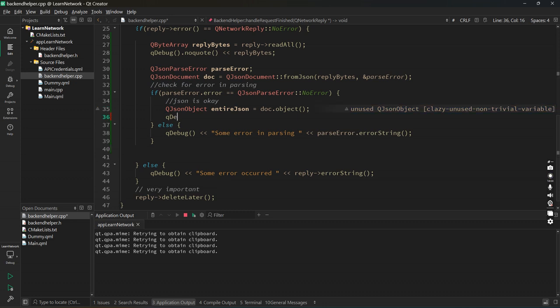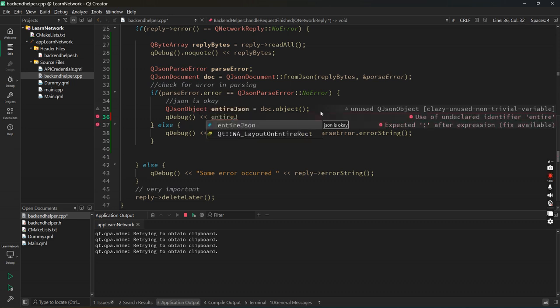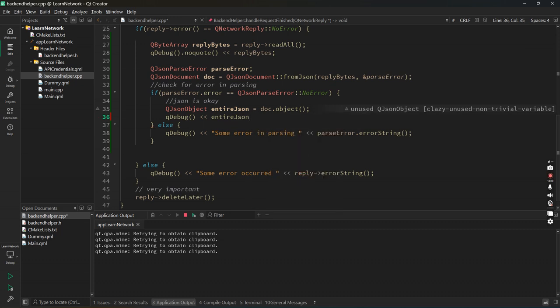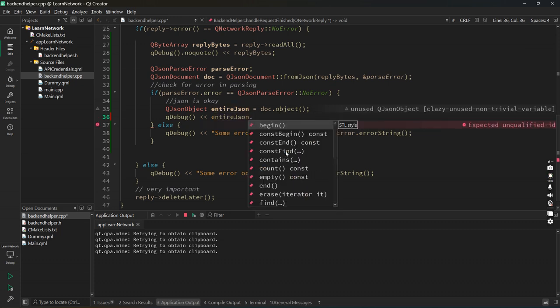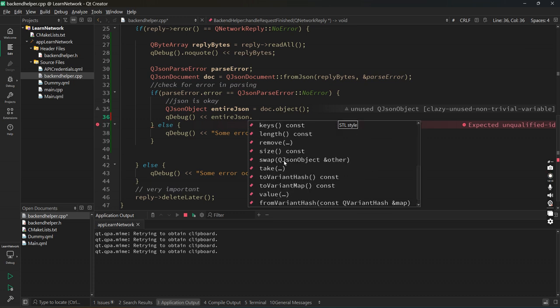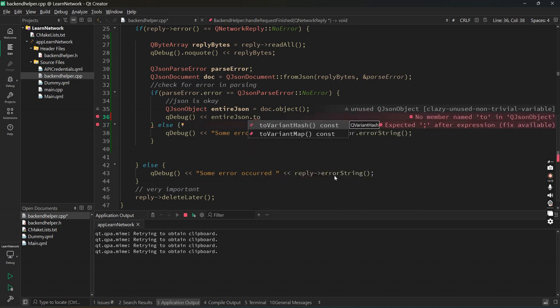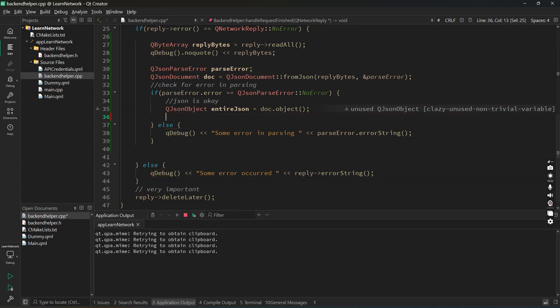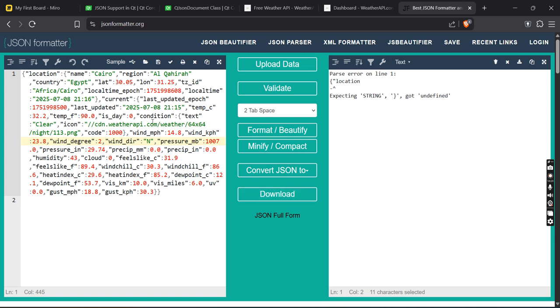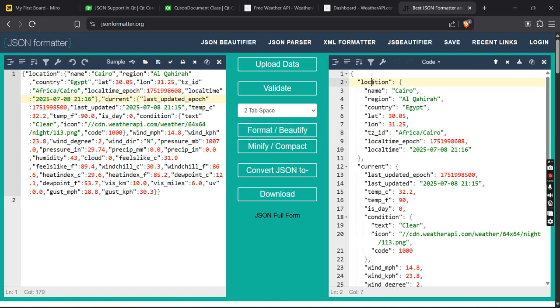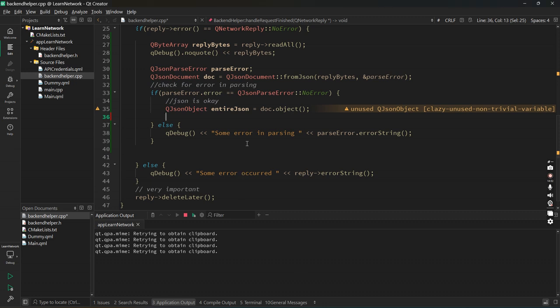So I can say qDebug entire JSON dot, because this is an object, toVariantMap or toVariantHash. Okay. So instead of printing this, let's try to find something, right? Let's try to find the location. So let's try to format once more. So in the location, let's try to find the name. So what we can do is first we take out the location.